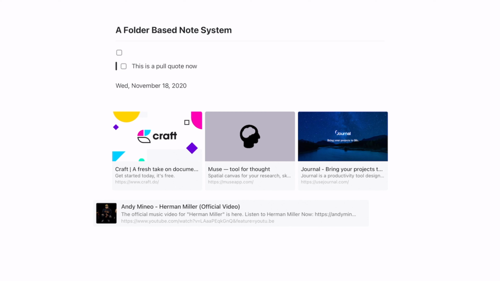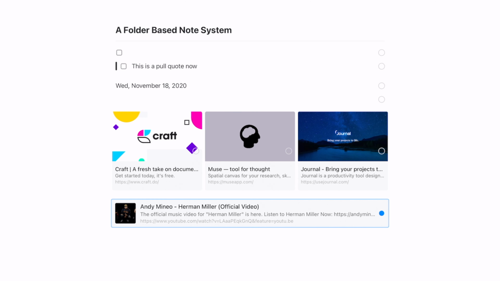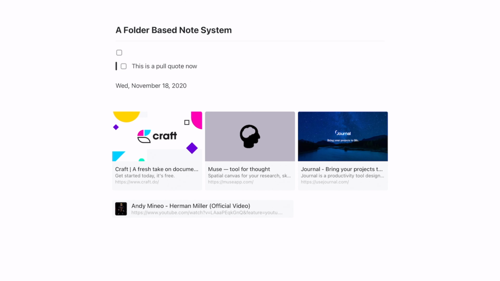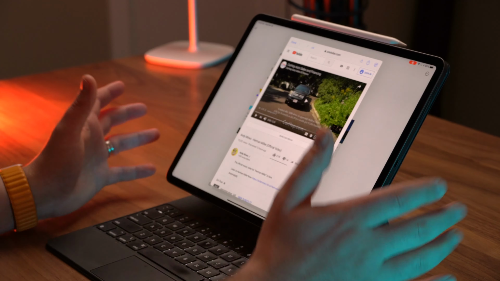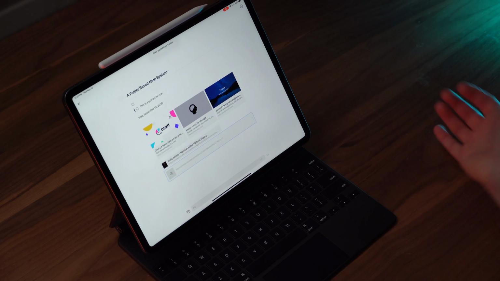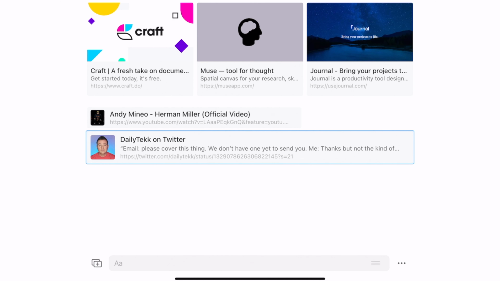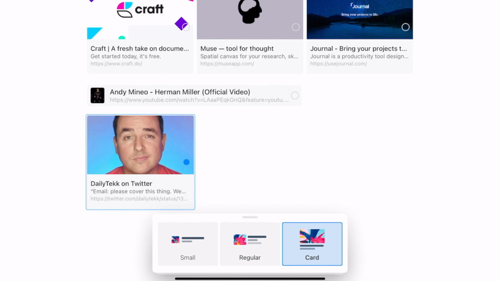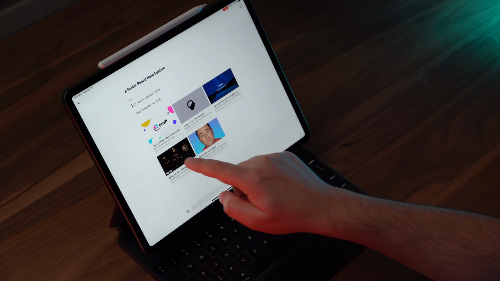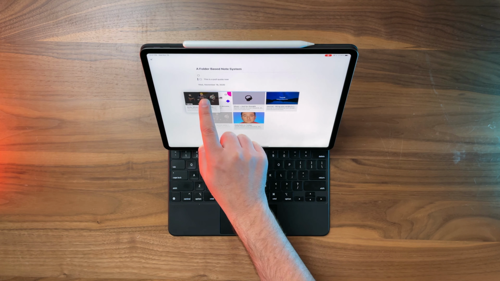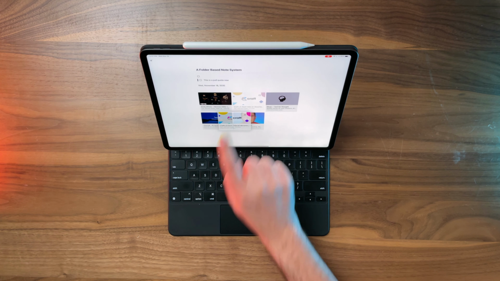So here's an Andy Mineo music video, and I'm just gonna give it a small card here. What happens when I click on it? It opens up a preview. I can see it right here. All right, here's what it looks like when I paste in a tweet. Again, it comes in as a card. This one I'm gonna style as a bigger version. And you know what, let's do this one as a bigger one too. And then once you get a bunch of these cards in, you can come in and drag those around and reorder them, which is great.